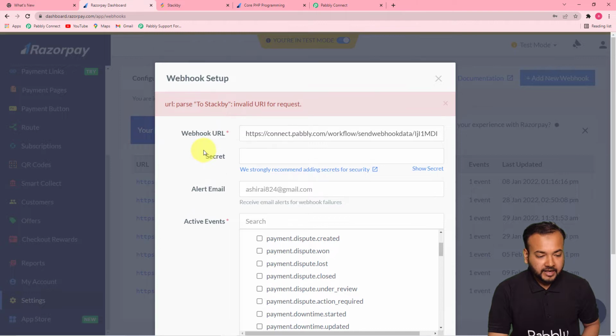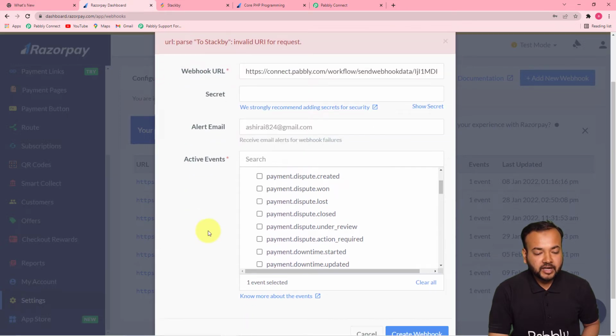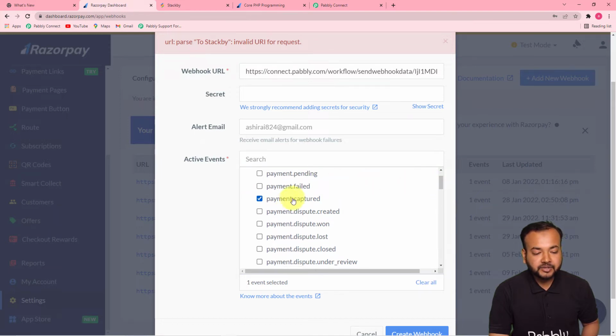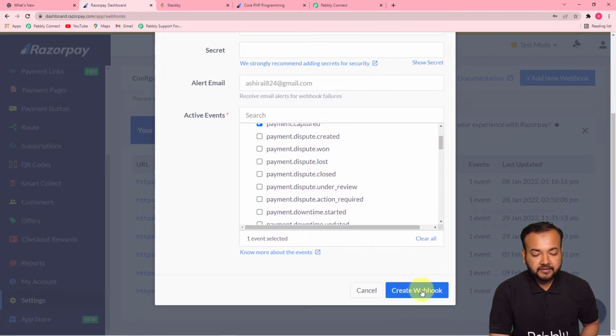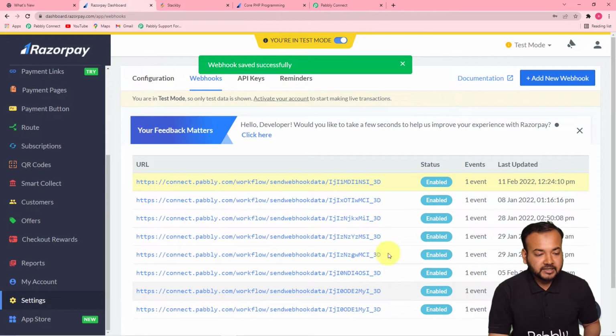Okay, right. And now in this active events, you have to check this payment captured option. Let me show you. This is payment.captured. You have to check this box like this, payment.captured, and then you have to click here on this create webhook button. Okay, and you can see that the webhook got saved successfully here.